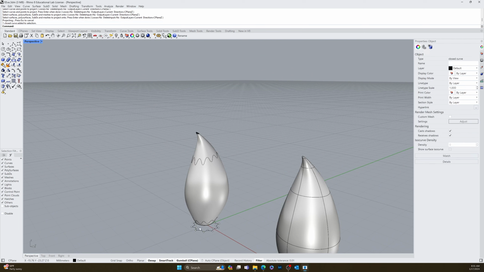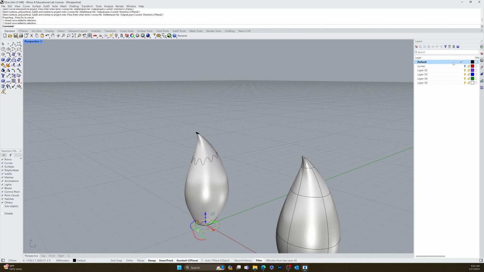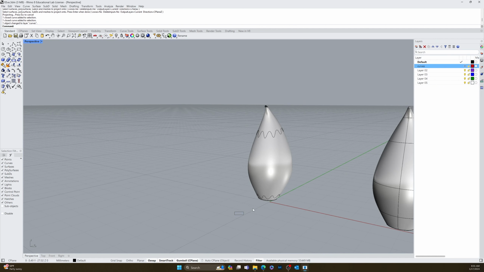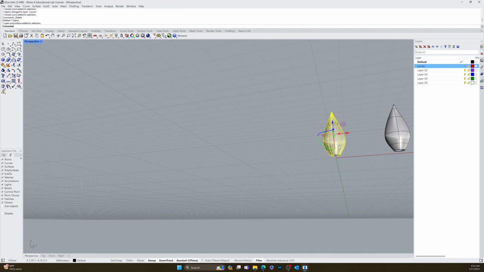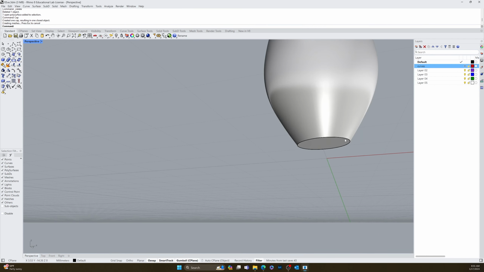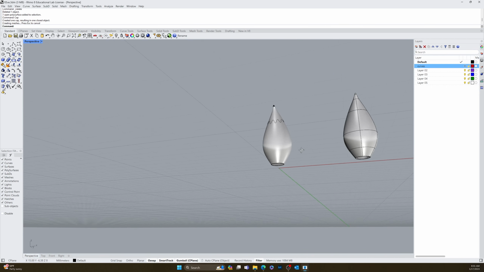Perfect. Okay, so I can get rid of these guidelines, or I can put them on my curves layer as well. Change the object layer. Boom. And delete that. Awesome. All right. Next step, I'm going to cap this. So it's now a solid object because it has a flat bottom on it.